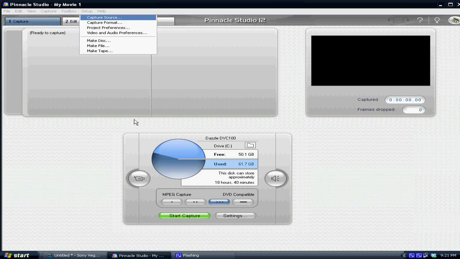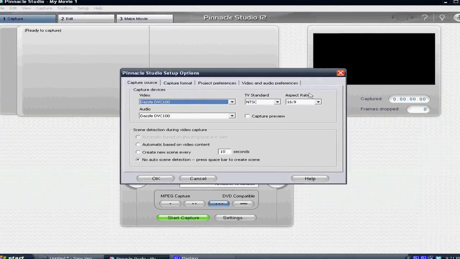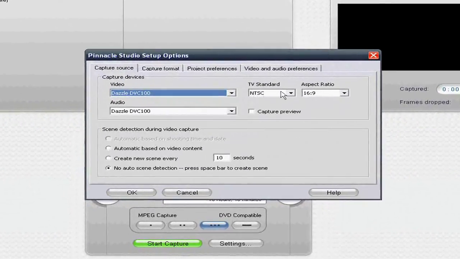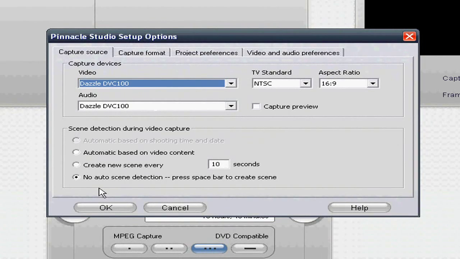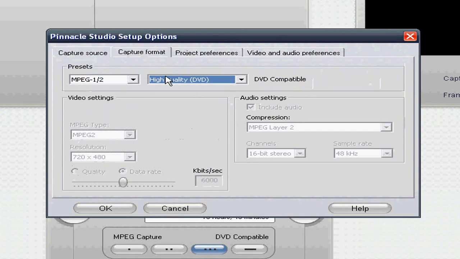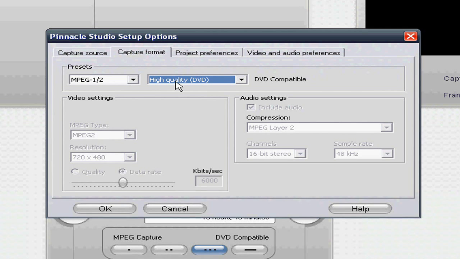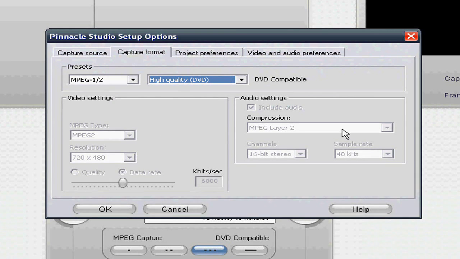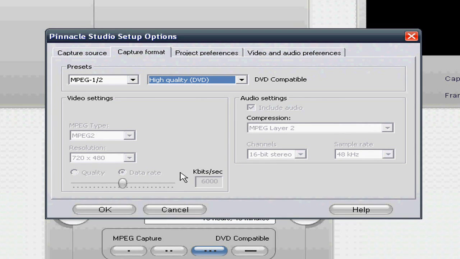So I'm doing this commentary after I already recorded the video, which is probably a mistake, because I have to actually commentate what I've already done. But here's the settings. Go to Capture Source, and then go to NTSC 16:9, no auto scene detection down there. And then Capture Format, MPEG 1/2, High quality DVD. Takes care of all the settings, alright? You don't need to mess around with these settings down here, because the high quality DVD takes care of them.